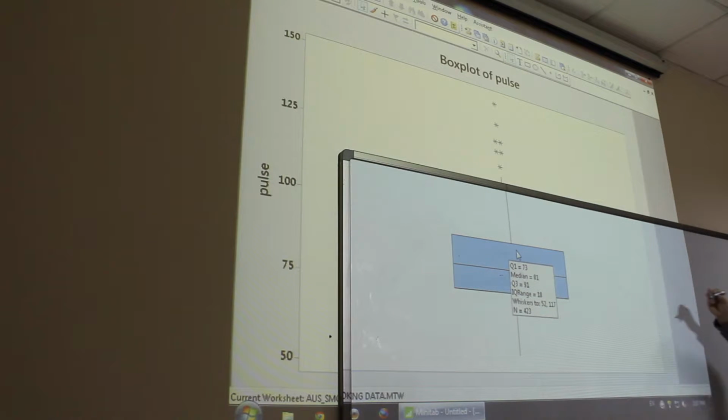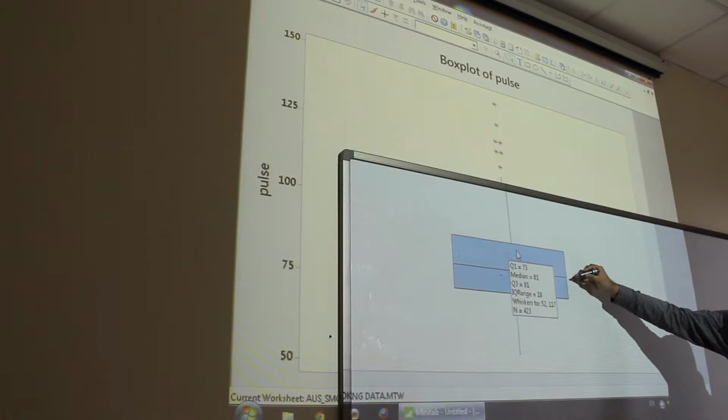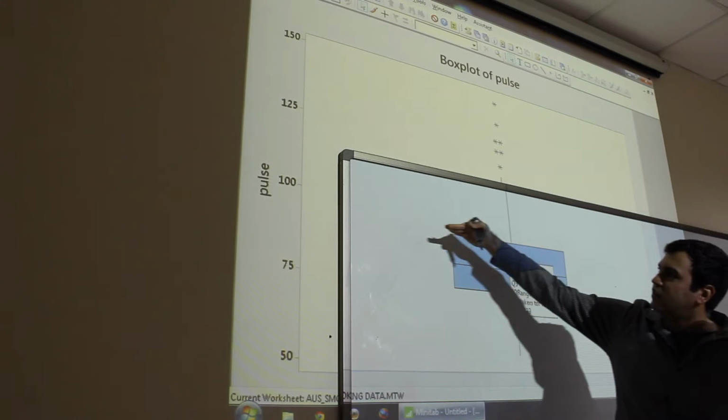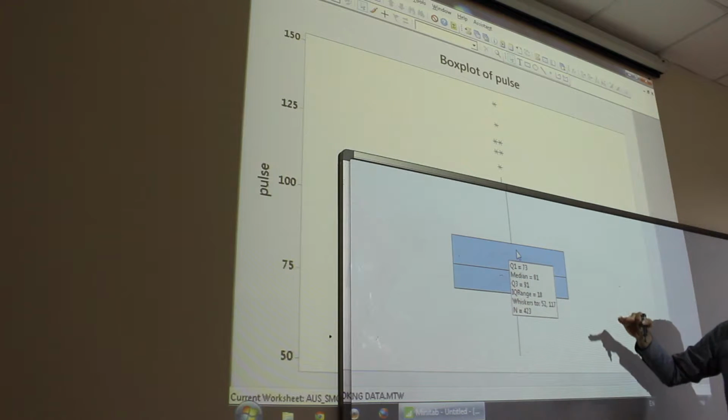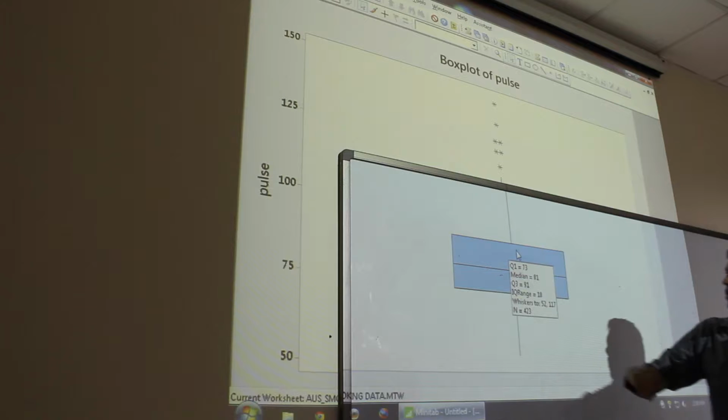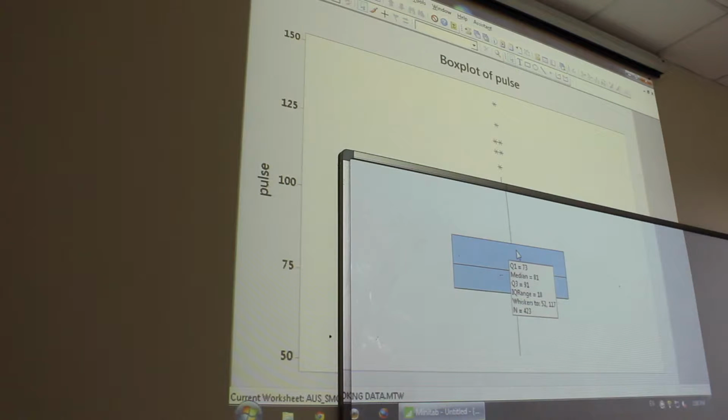So this is Q1, this is Q2, and this is Q3. And you can see that if you read this off, the pulse, you'll see that's around 91. And if you read this off, you see that that's around 73. So that's the only counterintuitive thing about this. So that's one thing you need to keep in mind.